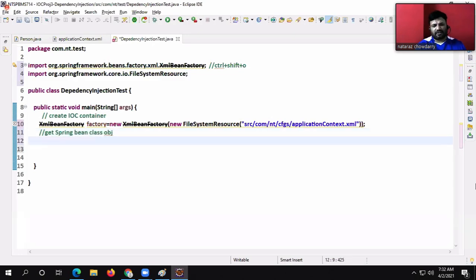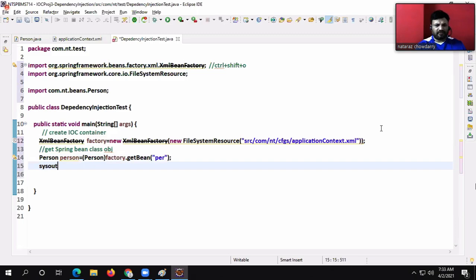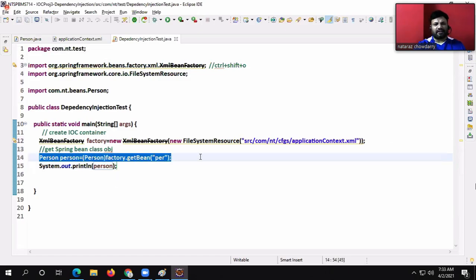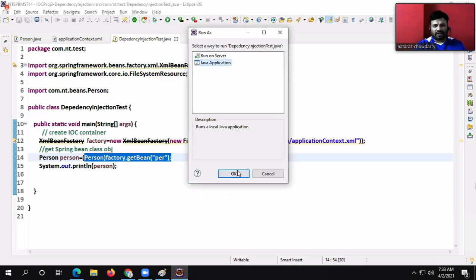Spring bean class object. Tell me. Person is equal to factory dot getBean of. Instead of writing two lines, I'm writing a single line. PR is the bean ID. Here I'm going for typecasting. Sysout person. Earlier I wrote two lines separately, one for creating the resource object and one for creating the container. Today I am writing a single line with direct typecasting. We have to show maturity day to day, boss. I hope you are recognizing that. Yes, boss, Java application.